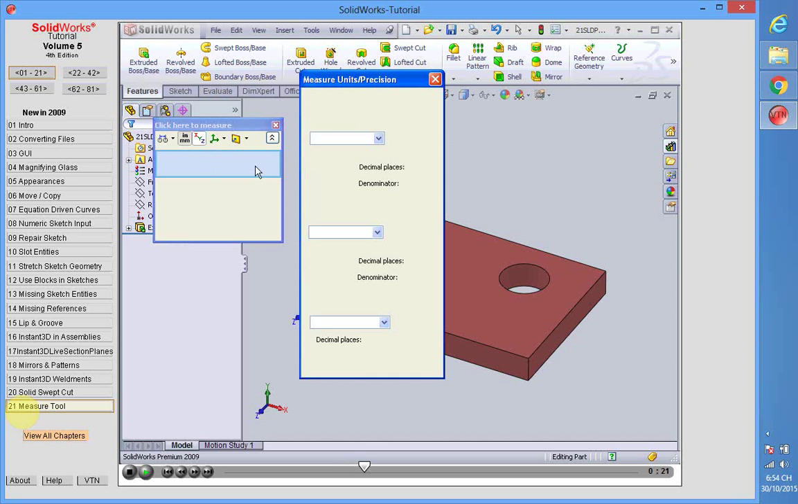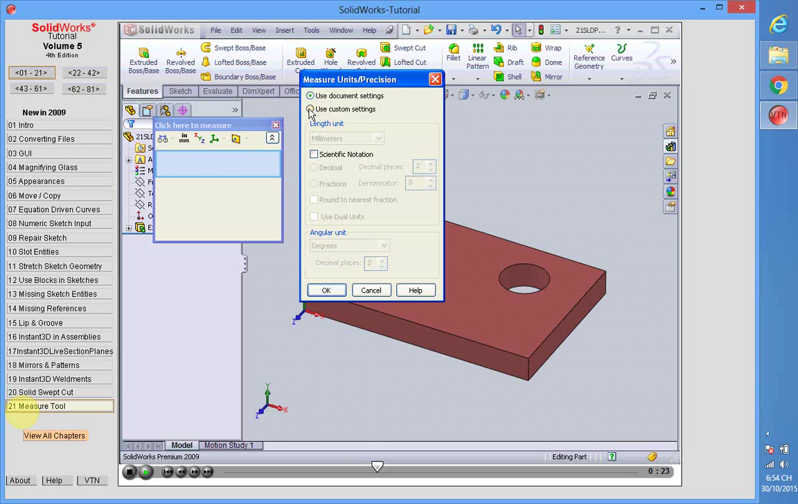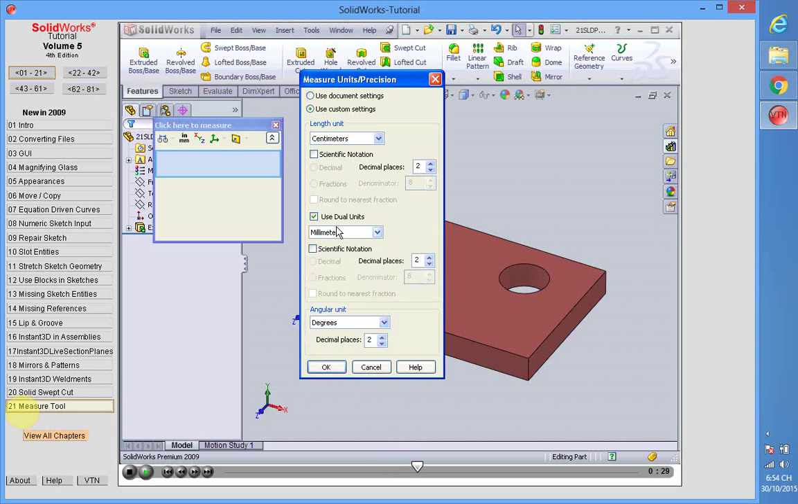Click on the Units Precision icon, and let's select Use Custom Settings. I'm going to use centimeters for my first unit of measurement. Now let's check Use Dual Units. Here I'm going to opt for inches and click OK.